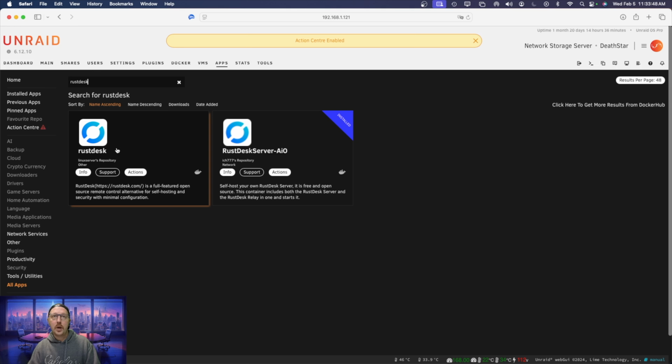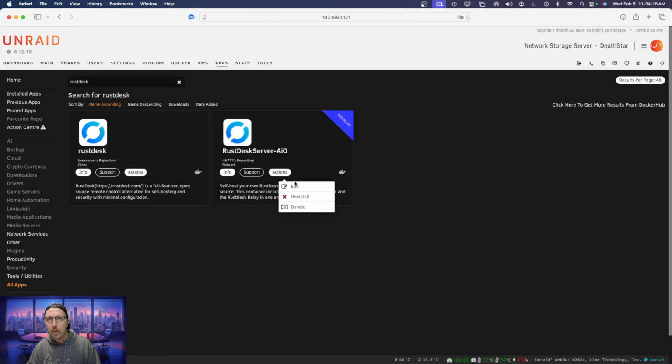Now, you do not want to install RustDesk. You want to install RustDesk Server AIO. This is a VNC application that hosts the RustDesk application itself and allows you to remote in via a VNC. However, I looked at it and tried it, and I did not like it at all. I cannot figure out why this exists. You're going to want to install the RustDesk Server AIO.